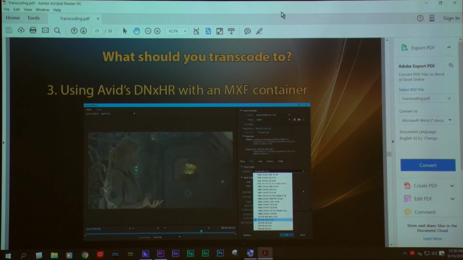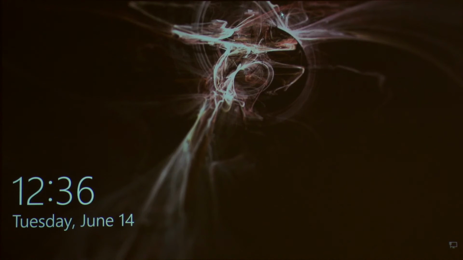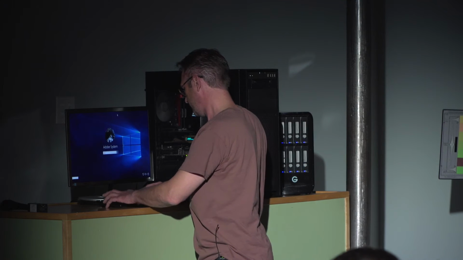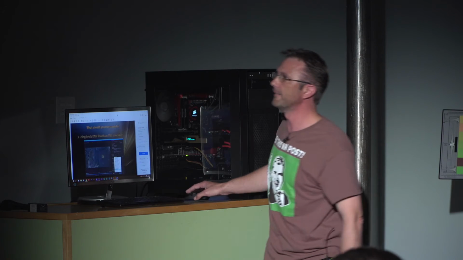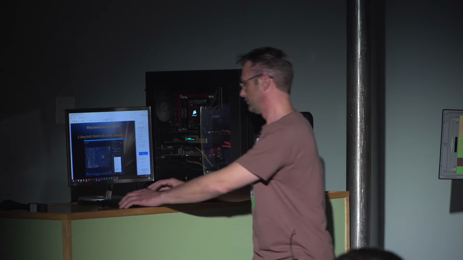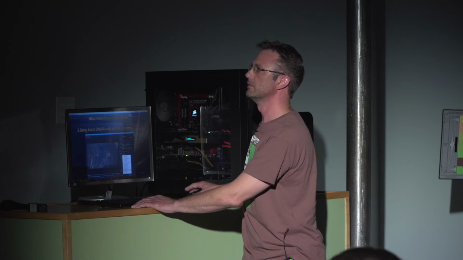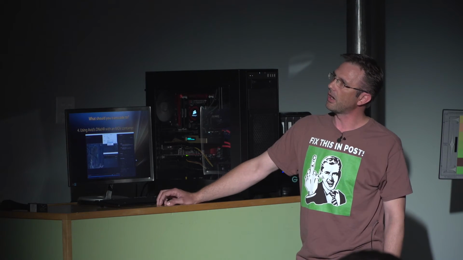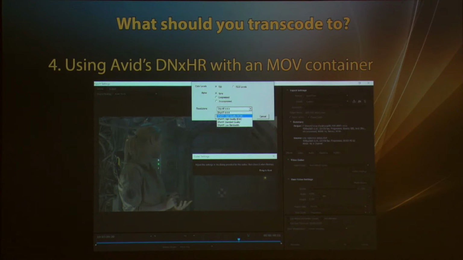And then, oh, wrong button. All right. And then, Avid's DNxHR, you can also put it in an MOV container. Now this is more simplified, you don't have to do a lot of research.